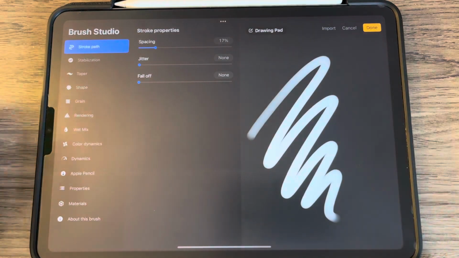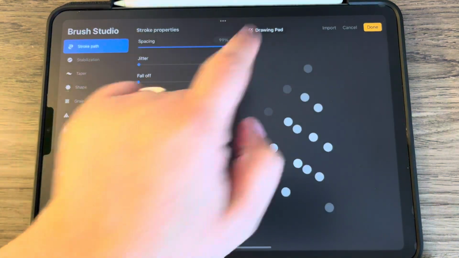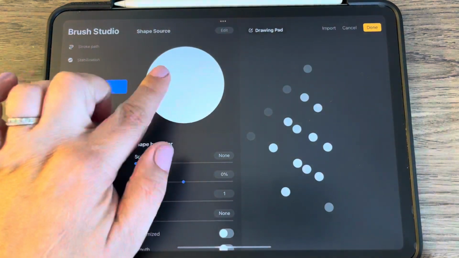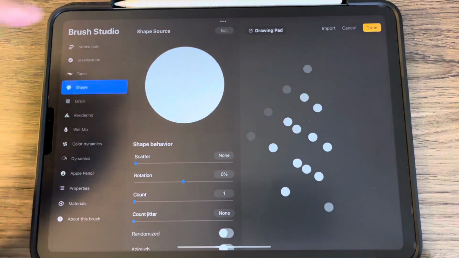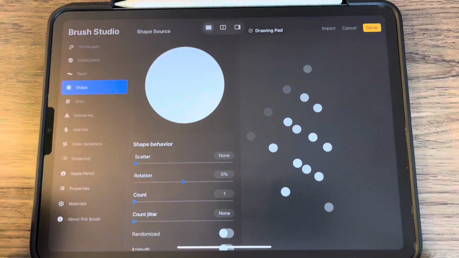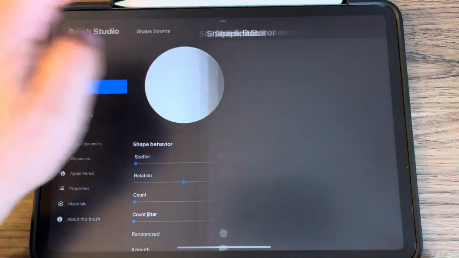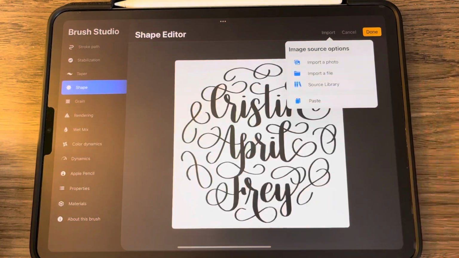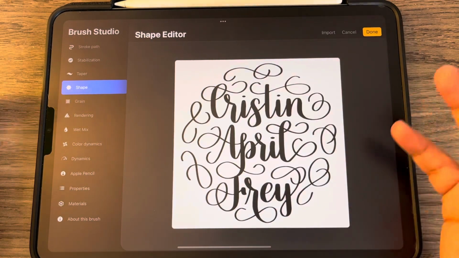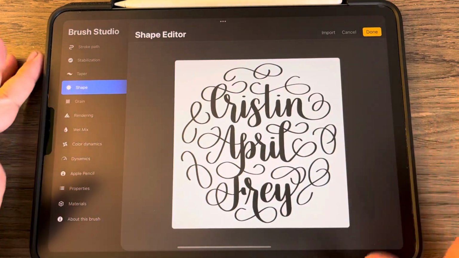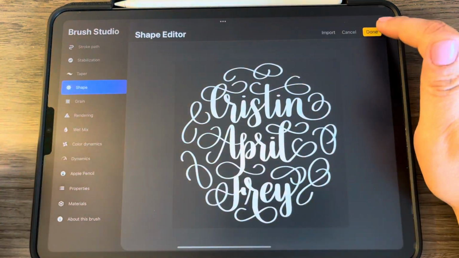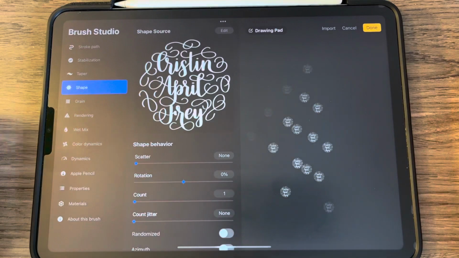And under stroke path, we're going to turn our spacing all the way up. Then we're going to go to shape, and this is where we're going to add what we copied from our canvas. So we're going to hit edit, import, and then paste. Now this is inverted, so with two fingers you're just going to tap to invert the colors, and then when you're finished hit done.